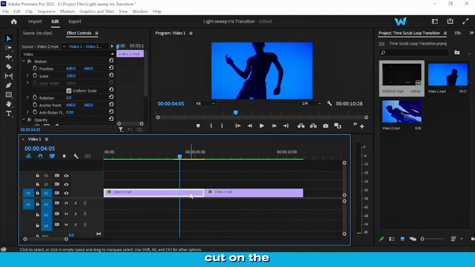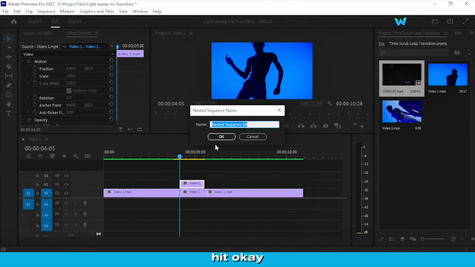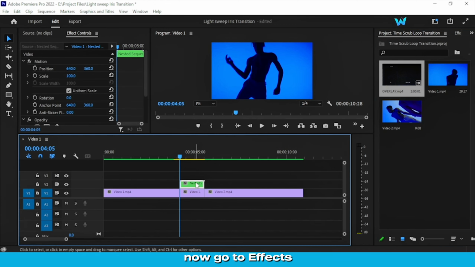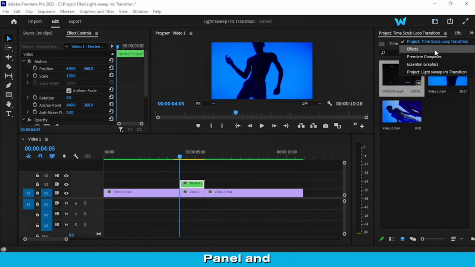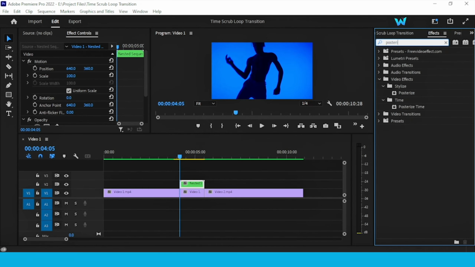Now mark a cut on the first video clip and duplicate the cut layer. Now right click on the cut layer, select nest, and hit OK. Now go to the effects panel and search for posterize time. You can see the effect. Drag and drop this effect onto the nested sequence.